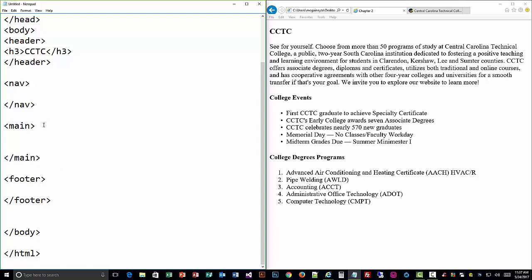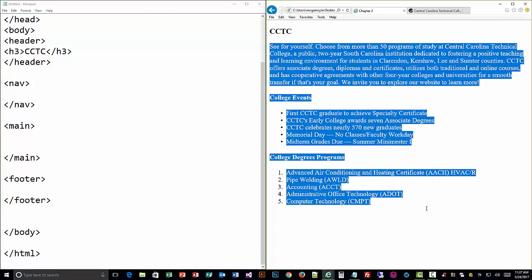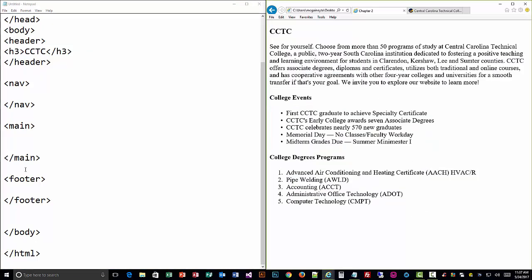Now we get to our main tag. This is where all of our other content is going to come, so our paragraph tag, our unordered list and all that good stuff. Since there are three parts to that page, we're going to make three div tags, and each part will be inside its own div tag.